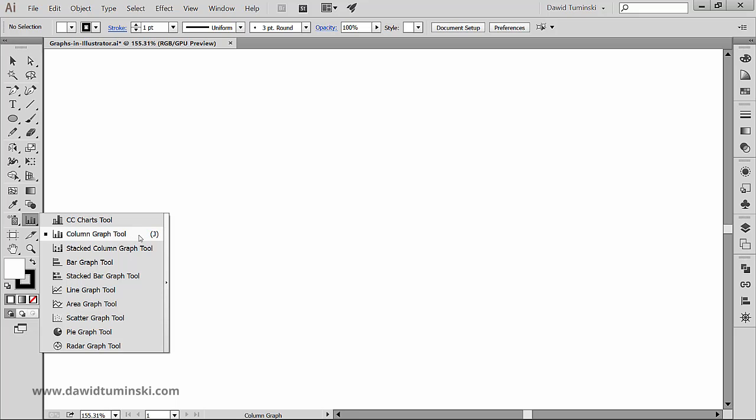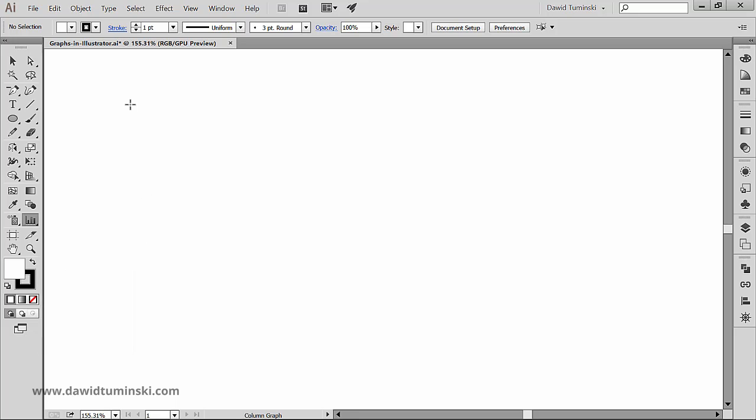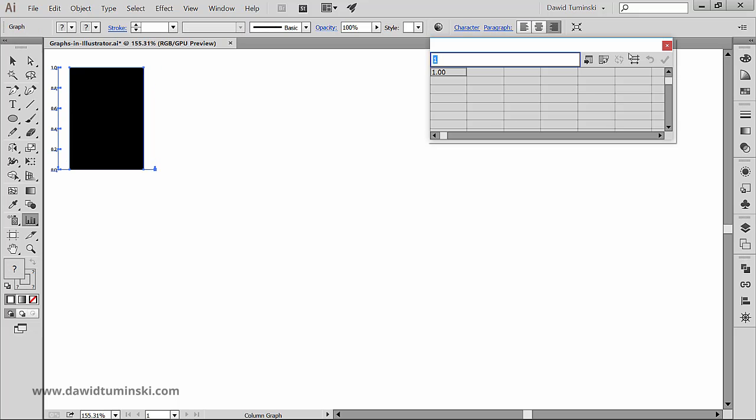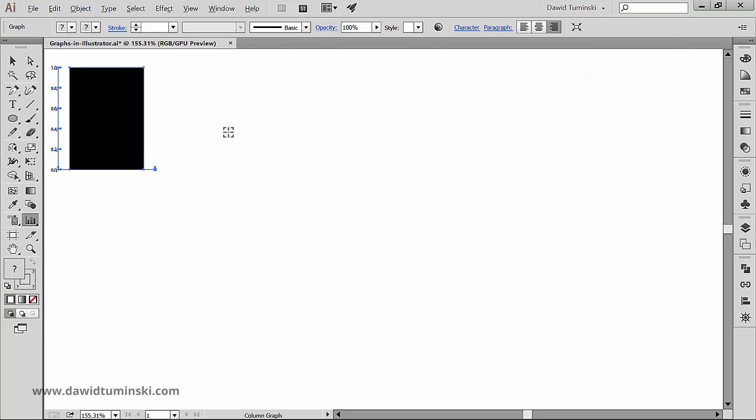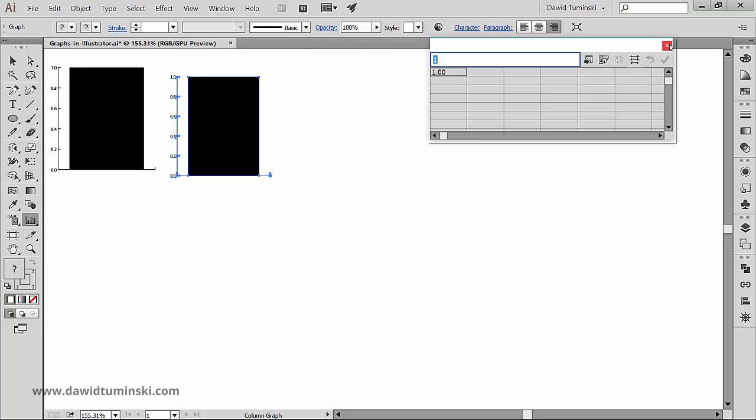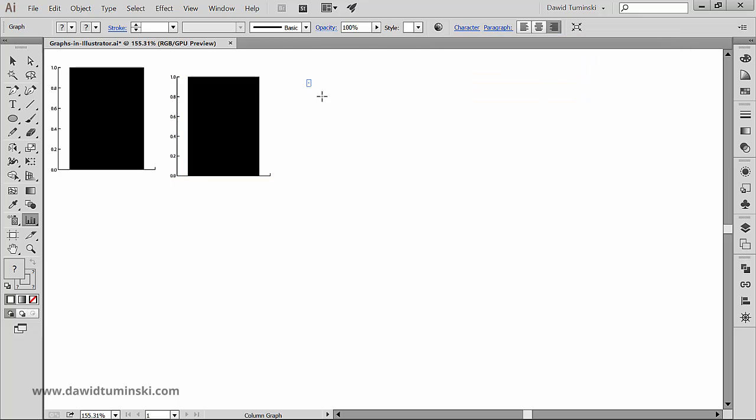as old as its 1993 version. The first graph tool, which creates a classic column graph, has a default shortcut of the letter J. With the tool selected, we can create a graph just like we would create any object in Illustrator. We can click and drag to create a graph. And notice that holding down Alt or Option will create the graph from the center point. And holding down the Shift key will constrain the graph's proportions.